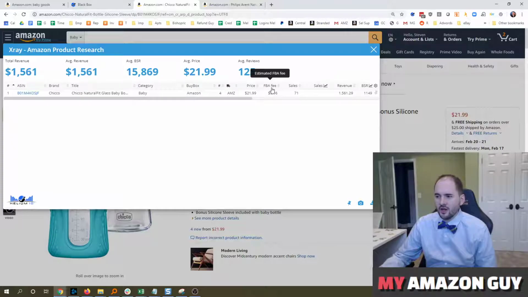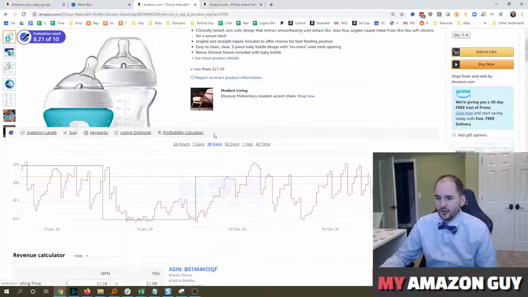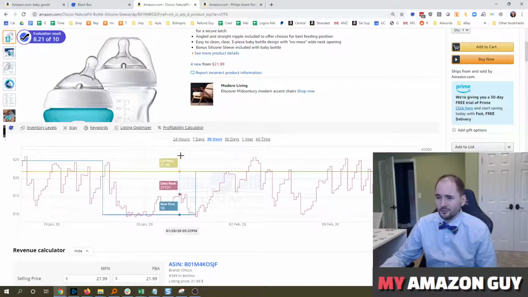One thing I wish most of these tools would do is break out the referral fee separately. This $8.06 includes the 15% referral fee, so we can back out of that that the FBA fee is right around $5. The other thing I would do, which is probably one of the most missed things when people do product research, is go back and look at their price history.